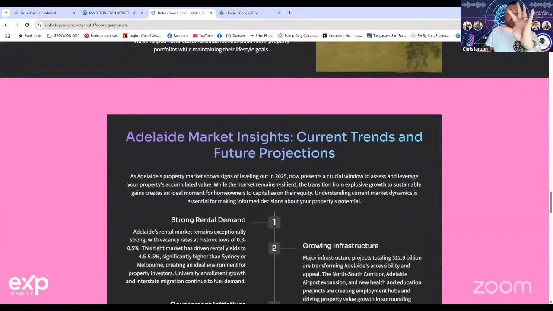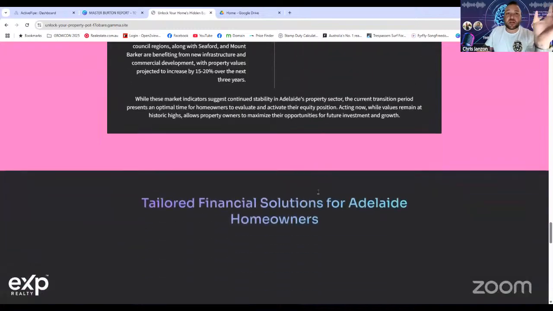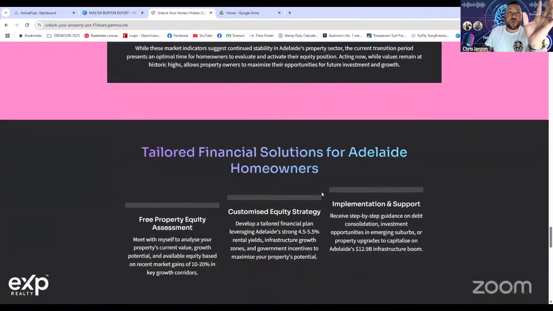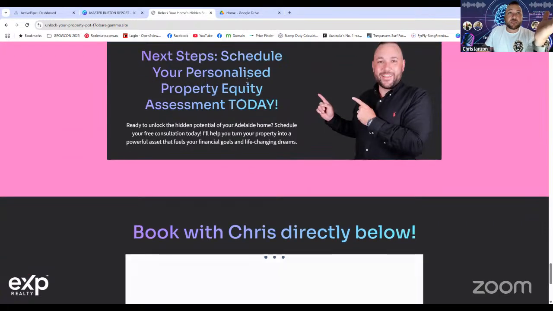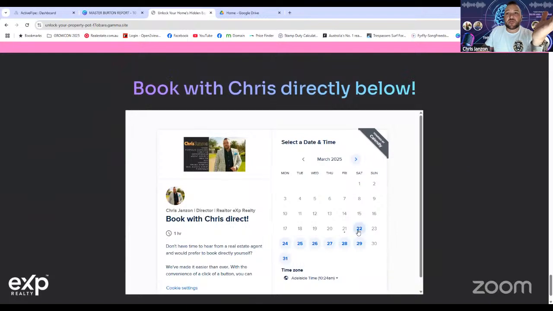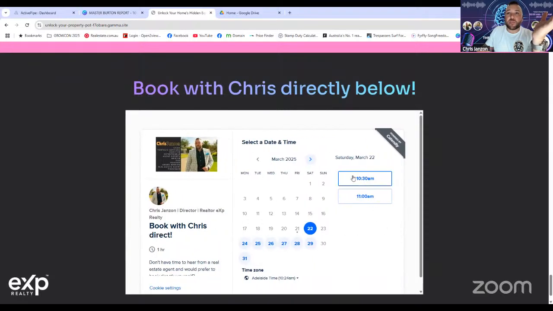As you can see, it looks cool, right? But I didn't build this. I didn't put all this together. So what I've essentially done in Canva, next step, schedule your personalized property equity assessment, links to my diary directly as a call to action. So if they want to book in an appraisal with me, an equity update, whatever it might be, they can book directly into my calendar with me.